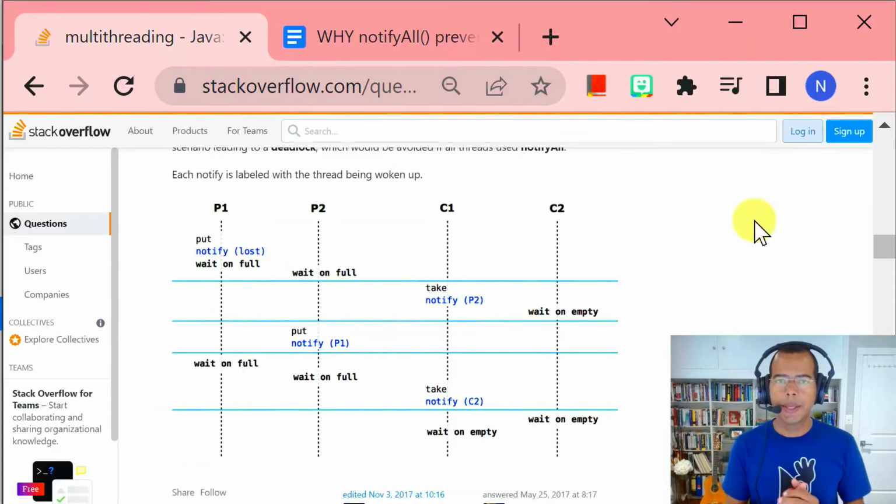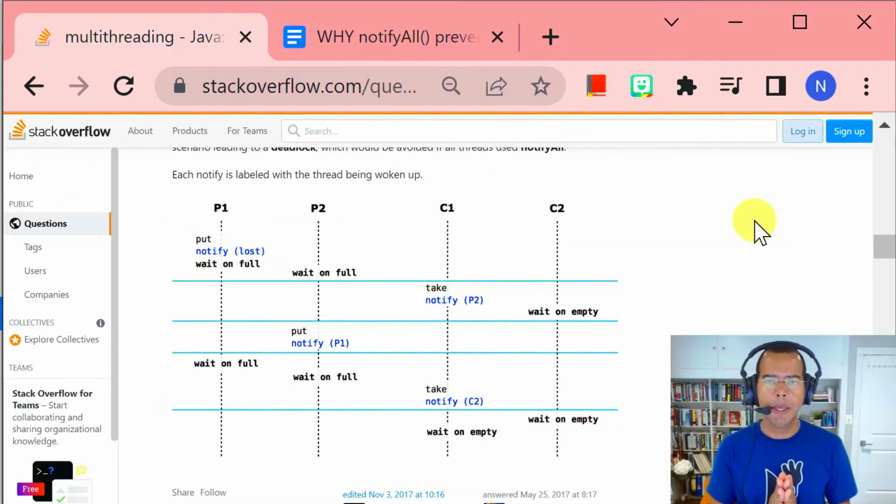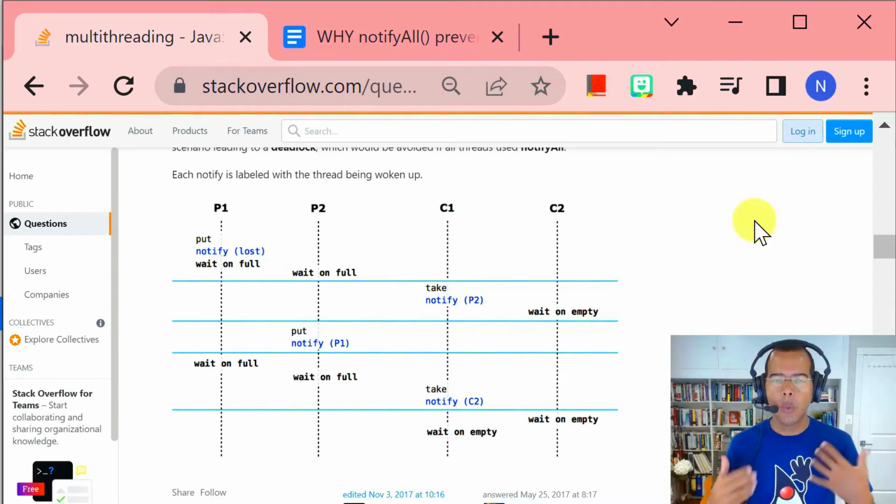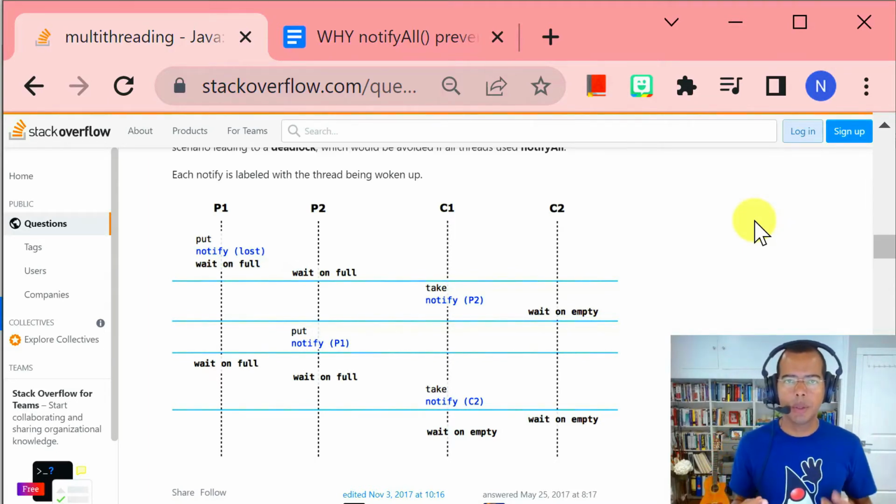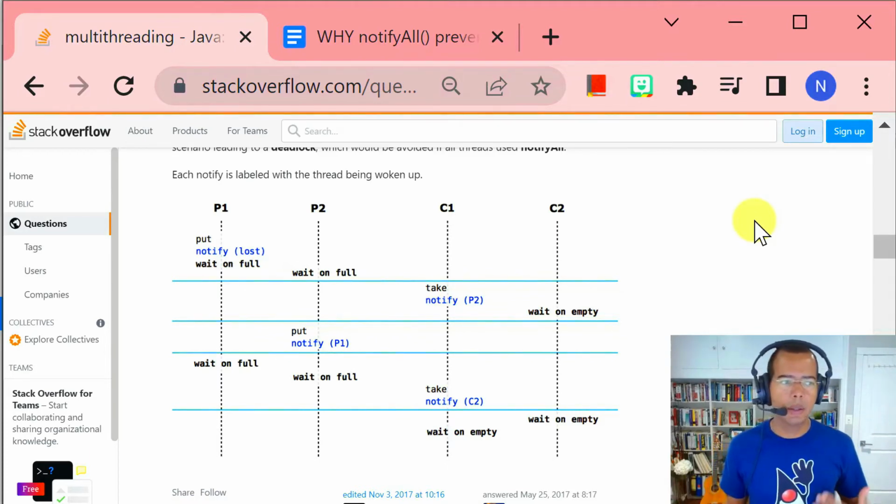Let's now talk about this in detail. Now that you understand this very important behavior, let's talk about why calling notify for this very simple problem with only 2 producers and 2 consumers may lead to a deadlock. Imagine that the first thread to be scheduled is, by the way, P is for producer and C for consumer. You have P1, P2 and C1, C2 because we have 2 producers and 2 consumers. So imagine that the first thread that gets scheduled is the producer. The producer is going to write to the buffer with put, and then it's going to send a notify.